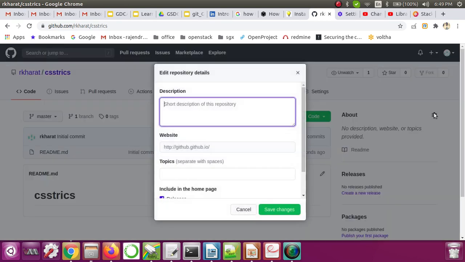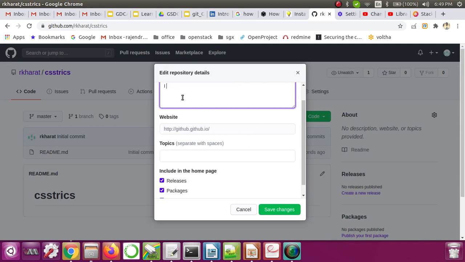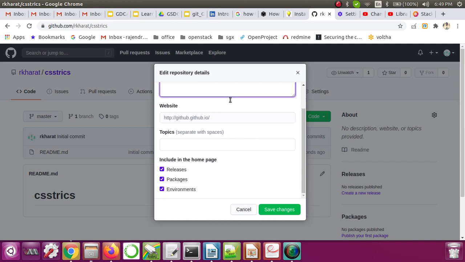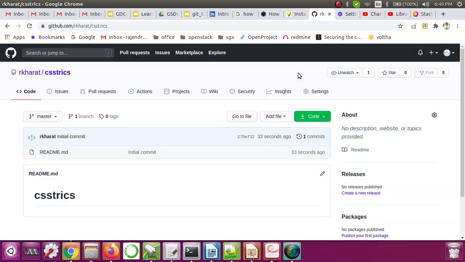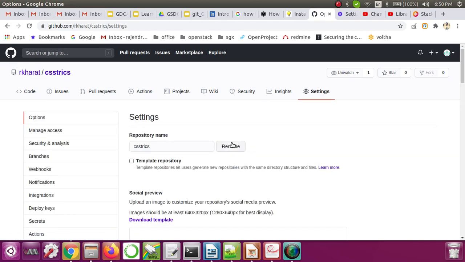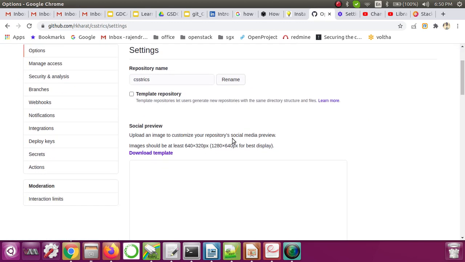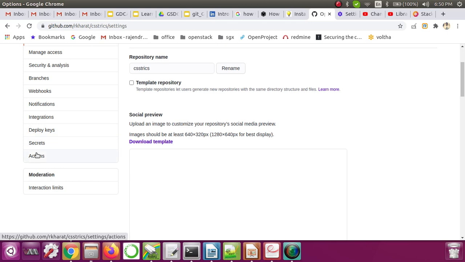So for that, how we can do this, go to the setting, I want to delete this. You can add the proper message here, and then, okay, just a minute, it is not allowing to delete here. Let me go to the setting here. So if you go to the setting, you must be having option to delete this.